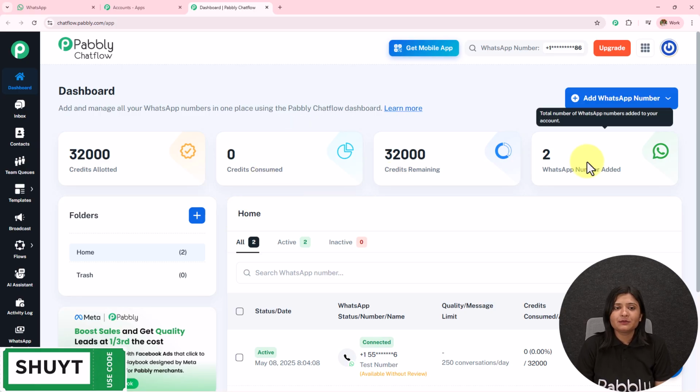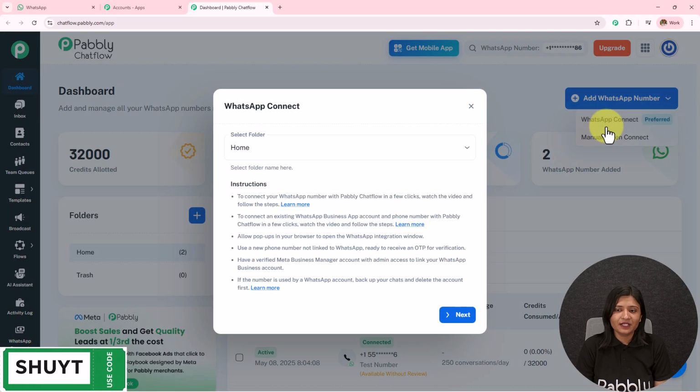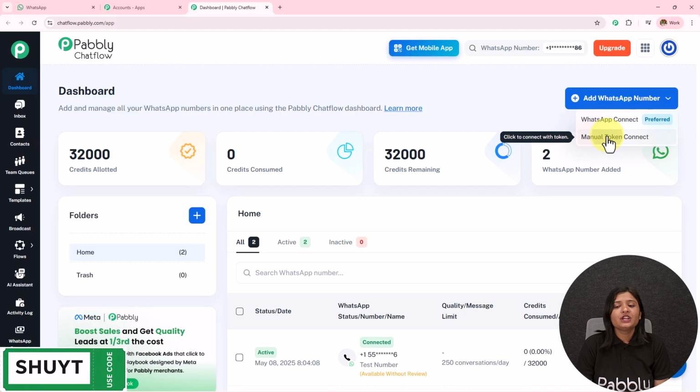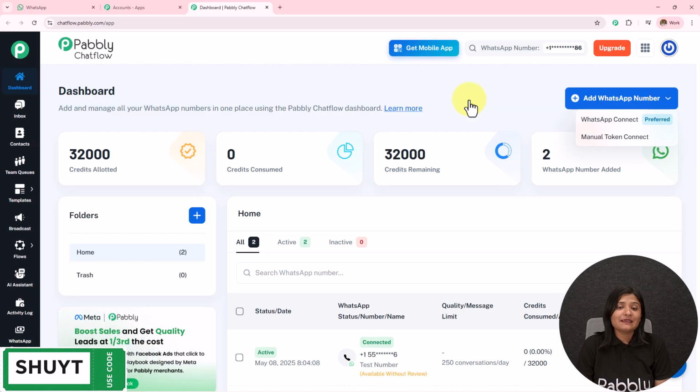To add your WhatsApp number to your Pabbly Chatflow account, simply click on this add WhatsApp number, click on this WhatsApp connect, which is the preferred method, or you can use a manual token to connect your Pabbly Chatflow to your WhatsApp. If you want the step-by-step process, the detailed video is given in the description. You can check that out. Also on the left-hand side, we have the most important features of Pabbly Chatflow. The detailed video is given in the description. You can check that out.